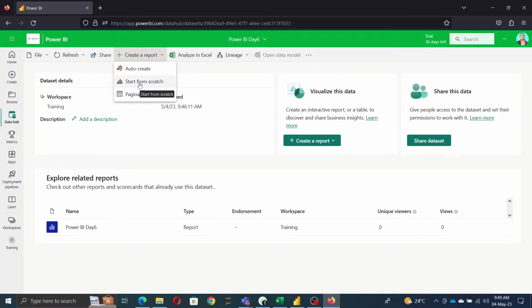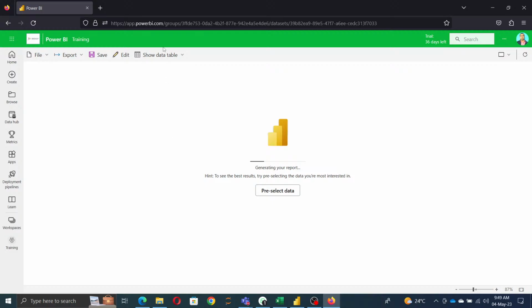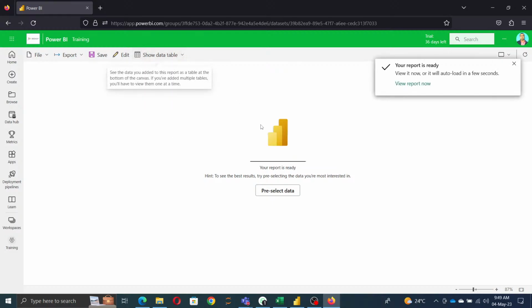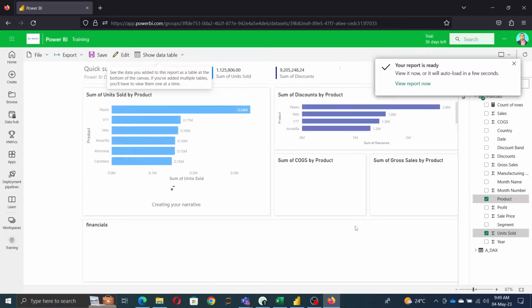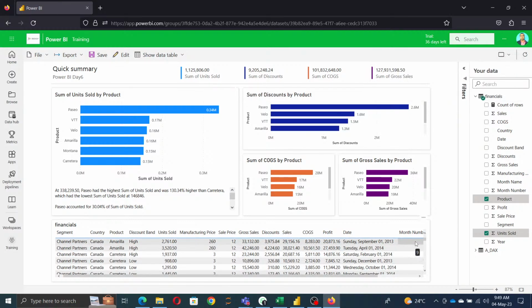Create report, start from this, connect to report. Okay, so auto create. Using the dataset, I can create the report if I want. Show as a table, financial index. So I want to show the financial table. See, we created the same dashboard that we made before. The dashboard that I created, Power BI created in this way.